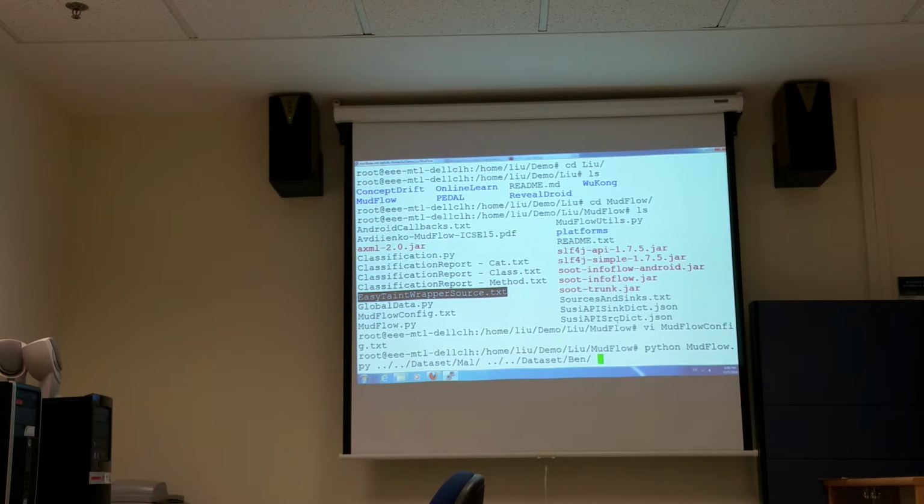And this one can also be removed, right? Because these are independent. We need it for the MUDFLOW code. Yes, we need to map the SUSE category of the APIs to the source and sync. Alright, so we just go ahead.